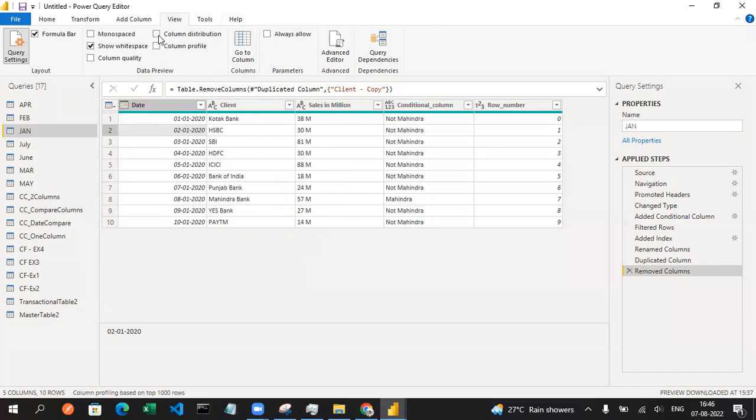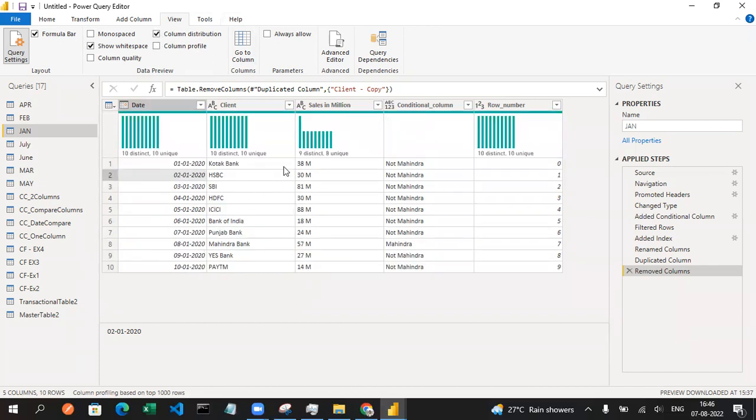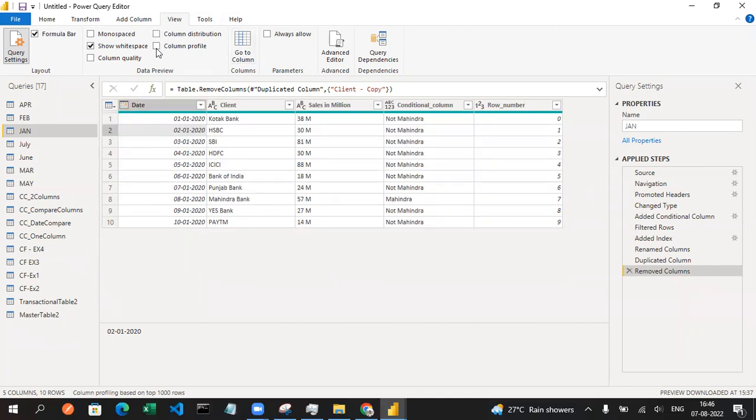And Column distribution, if I just click on this, you can see the distribution of the column. Each and every column is going to be helpful with some distinct values and also the unique values. I don't want that currently. Column profile, you get some profile of each and every column, so that you will get some ideas and exploration.